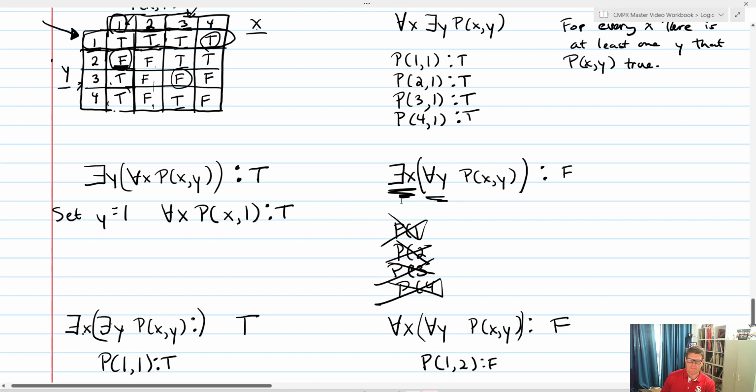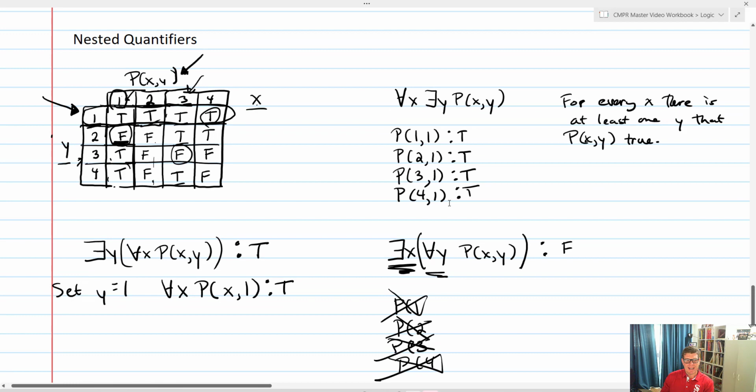The harder one to think about is this one here. When we put the existential one first, there exists an x for all y such that P of xy. I am going to hold my x's. Select an x. Let's say I choose 1. For all y, am I going to get a true statement? Well, it's not true for 1. It's not true for 2. It's not true for 3. And it's not true for 4. Because in each one of these values for x, we have at least one y being false.